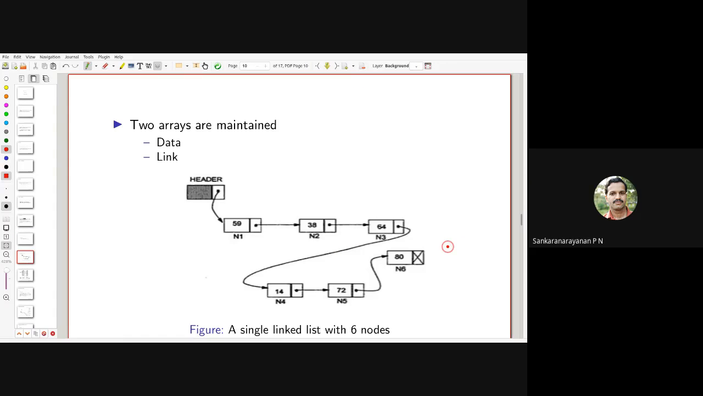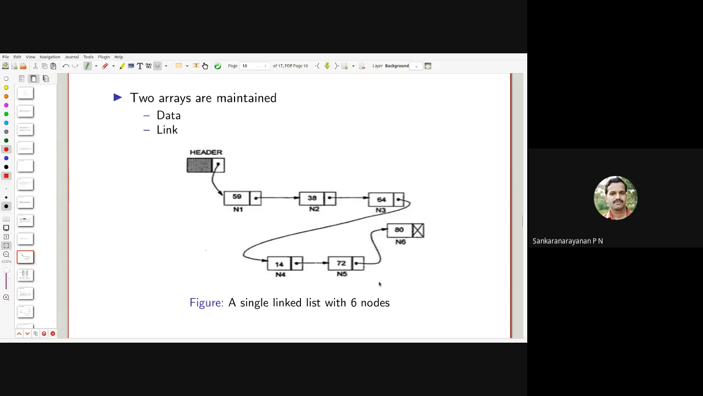So for the static representation, there are two arrays, one for storing the data elements and another one for storing the pointers or links. Suppose this is the array header, or head. Some people call it header, whatever. That means the pointer to the first one. So header has the data part empty and points to the first node. So this list has 6 nodes named N1, N2, N3, N4, N5, N6.